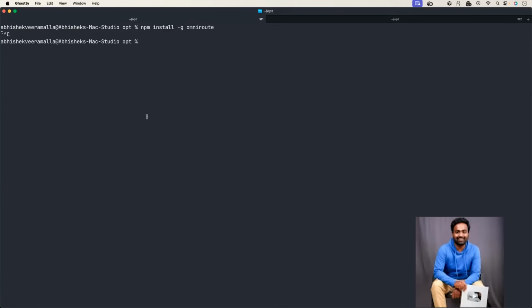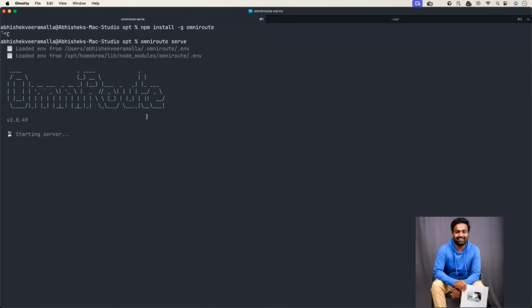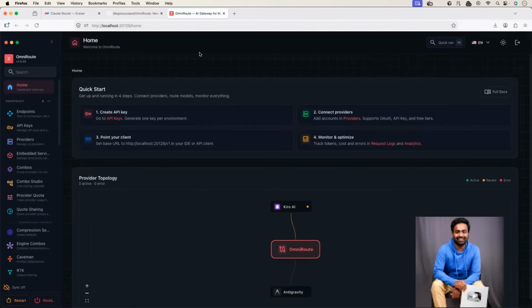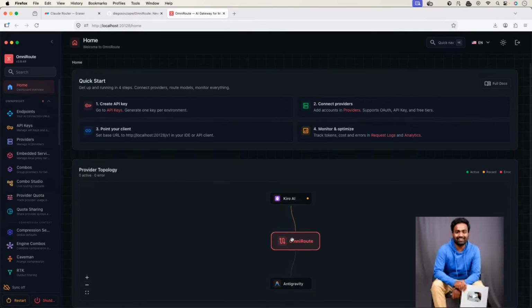Then step 2, run OmniRoute serve. Now this will open a user interface for you on your browser, on the localhost. This will open the OmniRoute interface. For the first time, you just have to click on forgot password and you can provide your new password and log into the platform. Then the next thing that you have to do, there are so many options here, but just go to the provider.